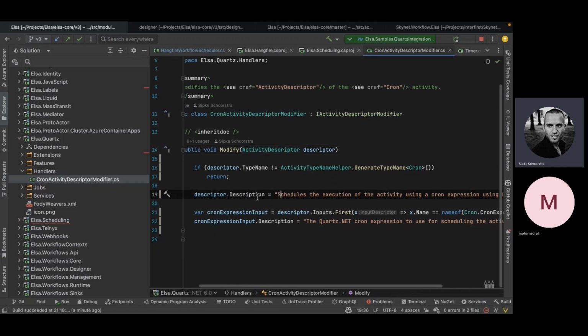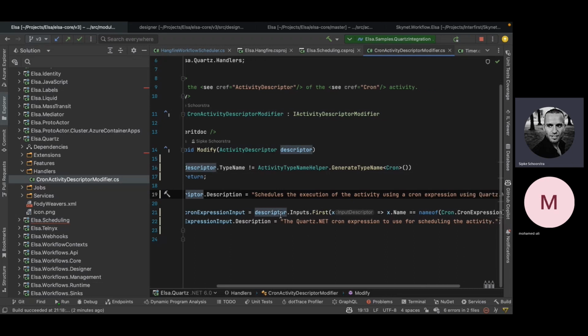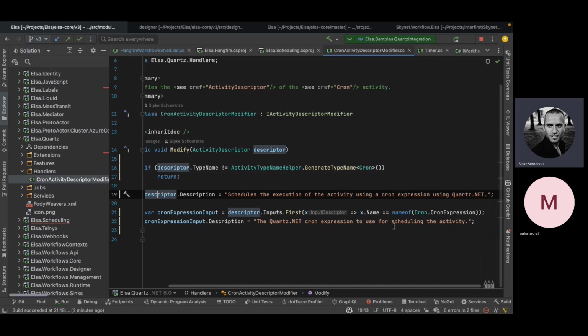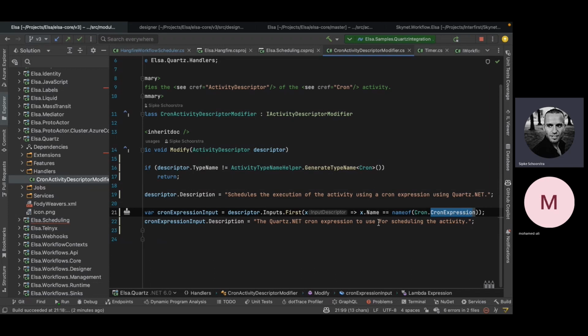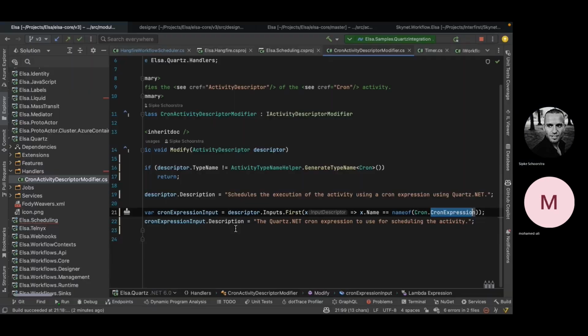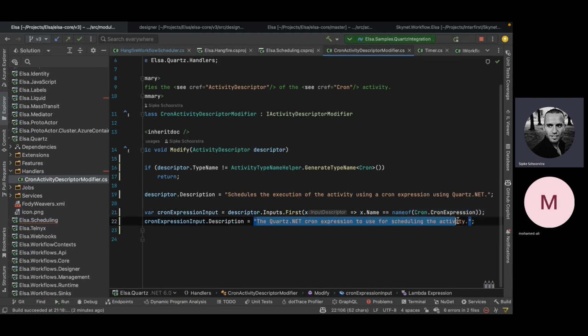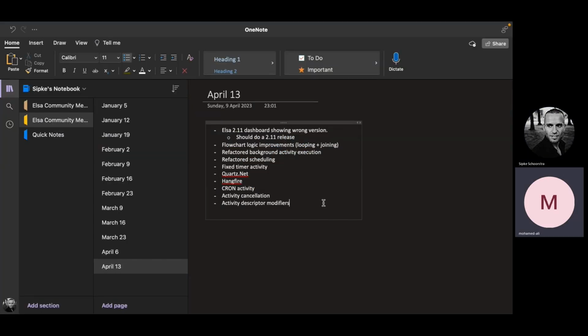So here we are updating the description for the activity descriptor, and we can even, of course, change the descriptions for each input. So here there's a bit of logic that finds the input field with the name CRON expression. So that's this field here, and then we're setting the description to something specific for Quartz. In Elsa 2, we have a library that will also translate the expression to a human readable description.